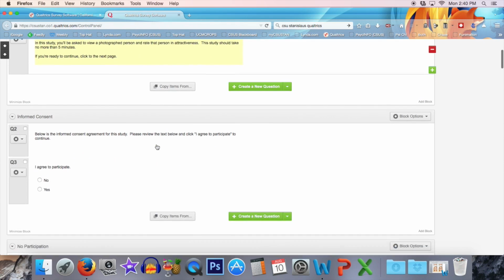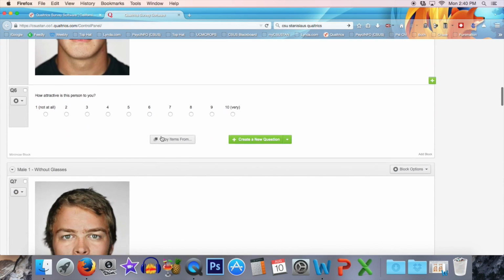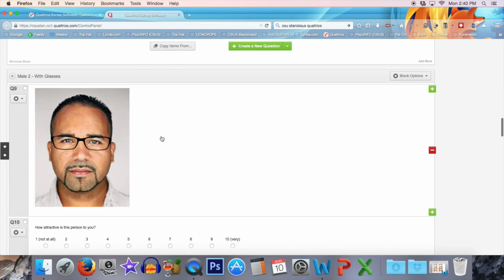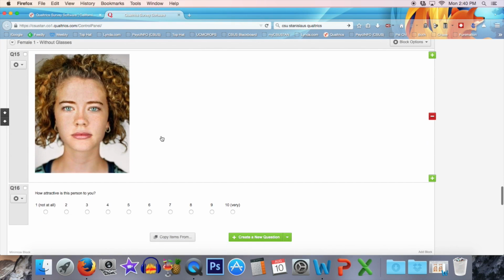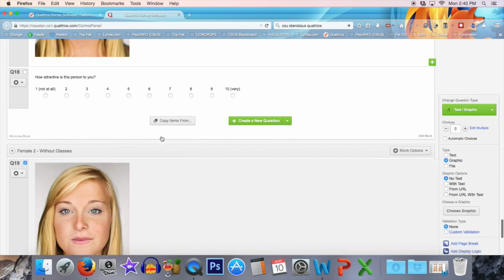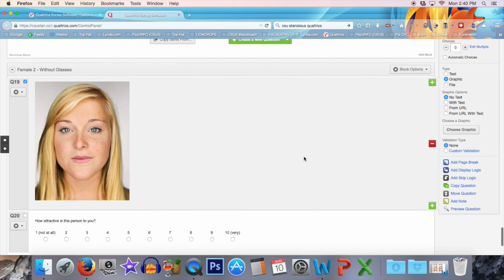Okay, so now I have all of my blocks. So I have male 1 with glasses, without glasses, male 2 with glasses, without glasses, female 1 with glasses and without glasses, and then female 2 with glasses and without glasses. Each one of them, I just put in the graphic, and then of course the scale was also copied.